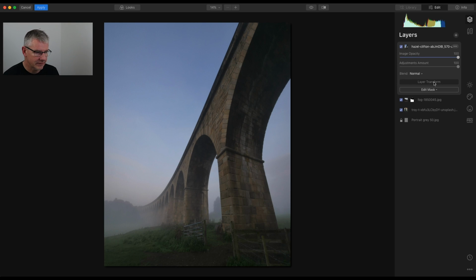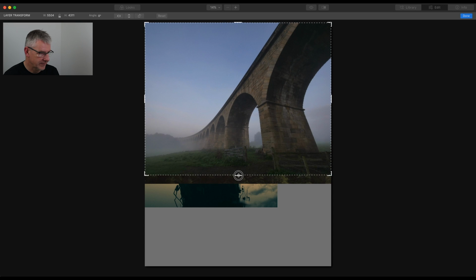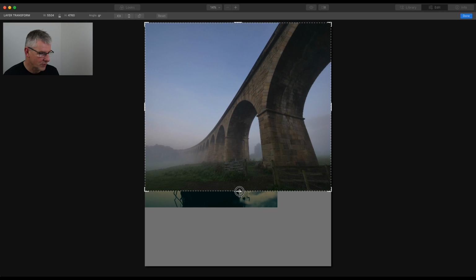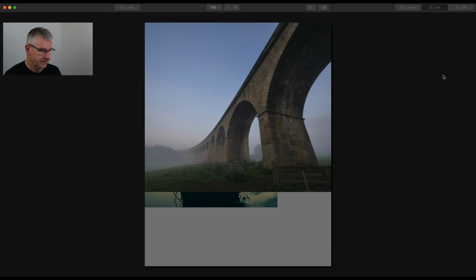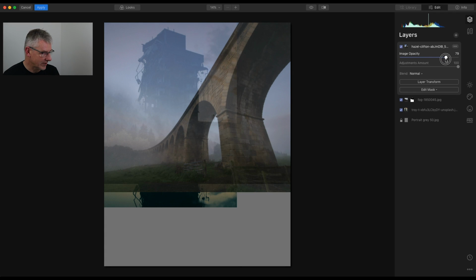So again, layer transform, and I'm going to push that to around there. Now, I can't see exactly what's going on just now, but that's okay, because what I'm going to do now, and I know people have mentioned this in the past, is turn down the opacity slightly, just so that I can see where I'm working. And as you can see here, there's a tiny bit of the sky left in here, and there's some of that left in there.